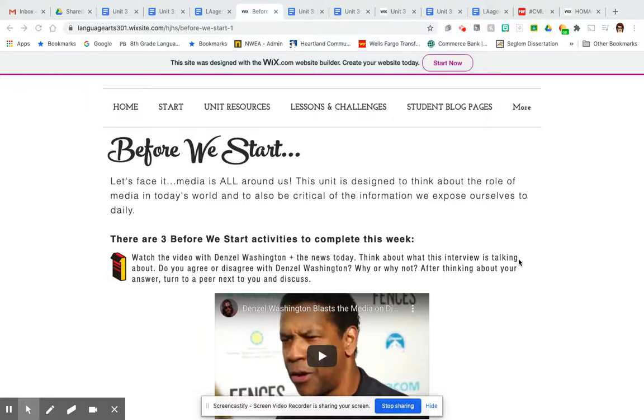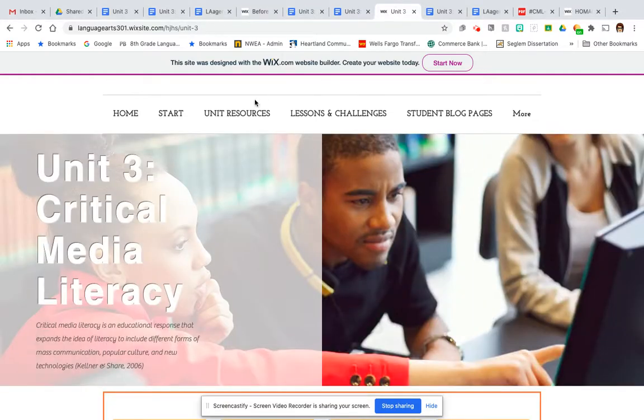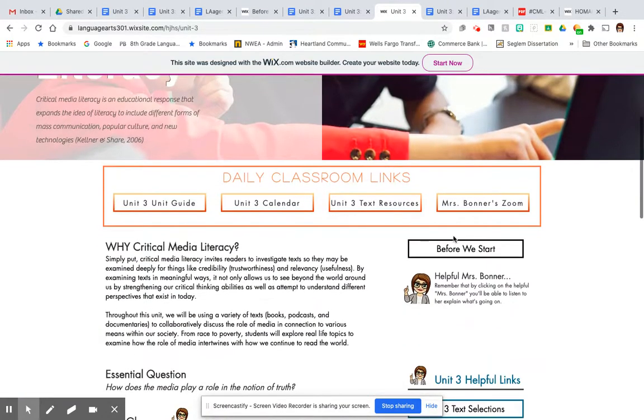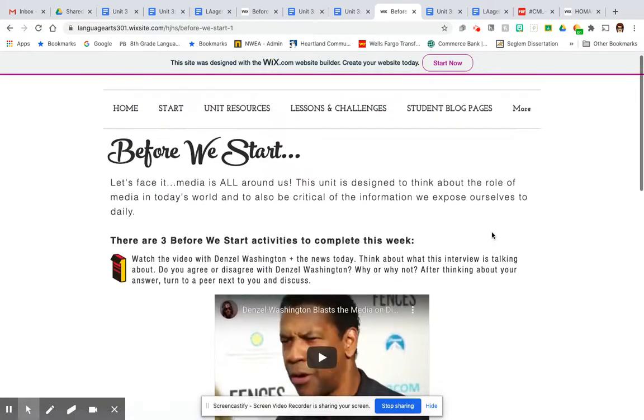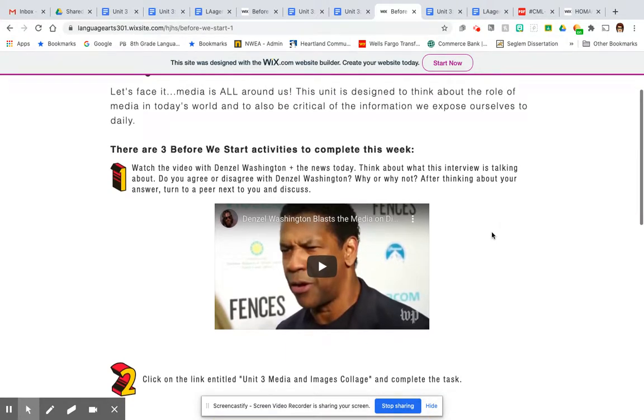Hi, everyone. There are two main pursuits that we are going to have today in our Explore and Discuss section. If you go to Unit Resources and head to Unit 3 and click on the Before We Start tab, this week we've been working in this page to complete all three tasks.